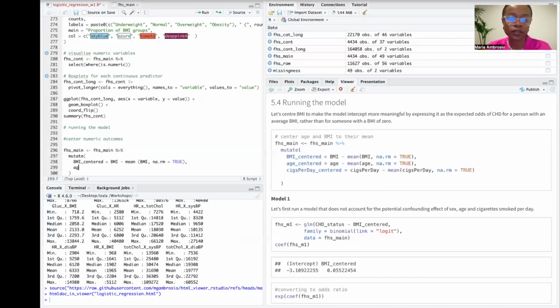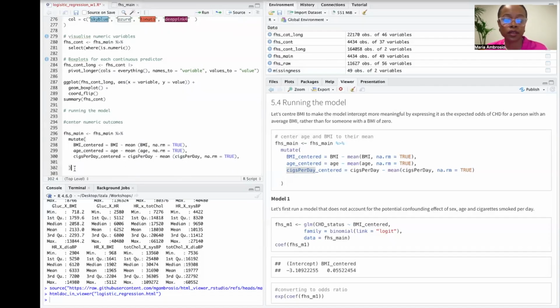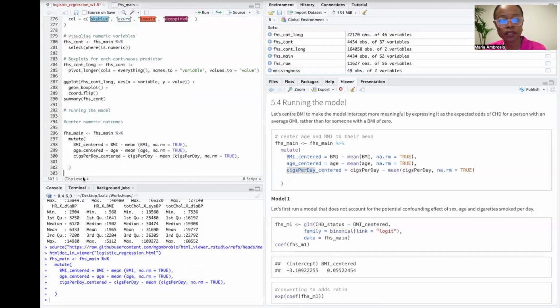And then we also have age centered. So I'm gonna actually copy, and then I'll paste. I'll just replace here age. I have age, and then here I have the cigarettes per day, which is cigarettes smoked per day. And also we have a centered outcome for this. And let's run. So now we have these new variables.